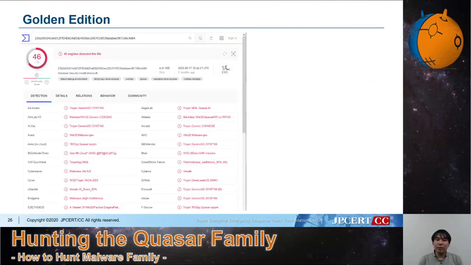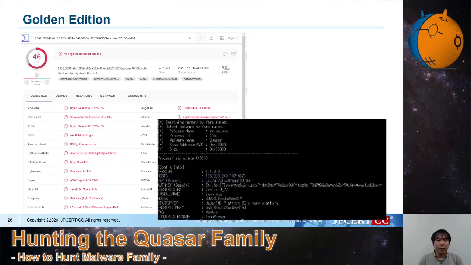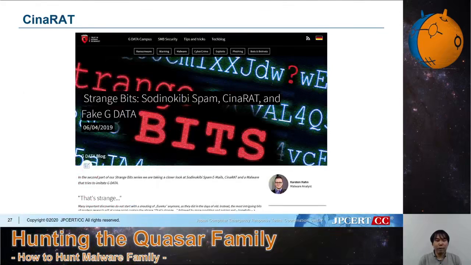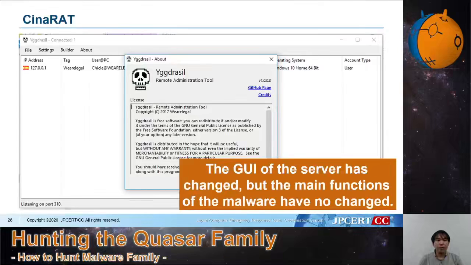If we look at the VirusTotal detection result for Golden Edition, we can see that it's detected as Quasar. Also, we look at the version in the configuration. It has been claimed 1.4.0 since the original was released. Next, let's look at the China RAT. If you look at the China RAT server, you'll see the icon and text have been changed compared to the GUI of the Quasar server. However, the main features of China RAT are unchanged from Quasar.